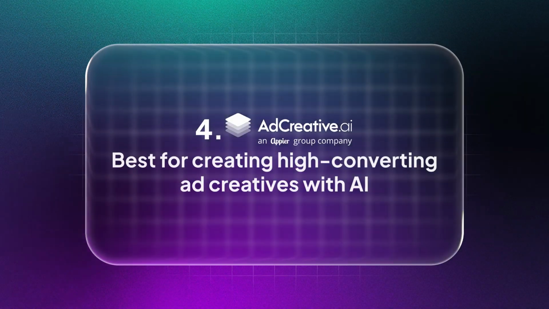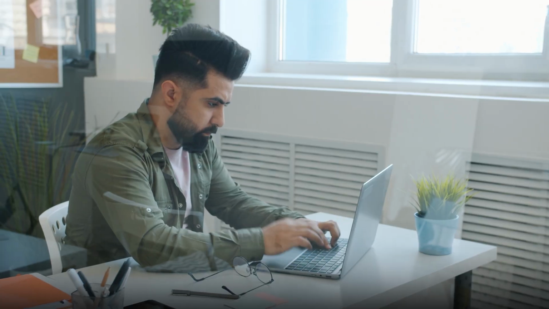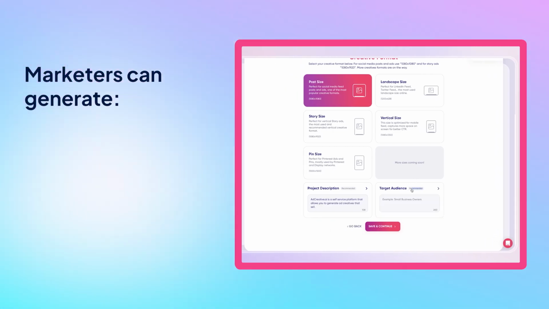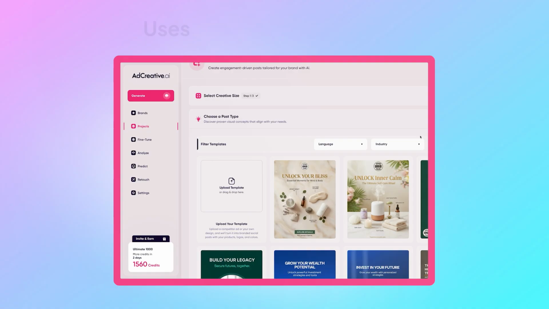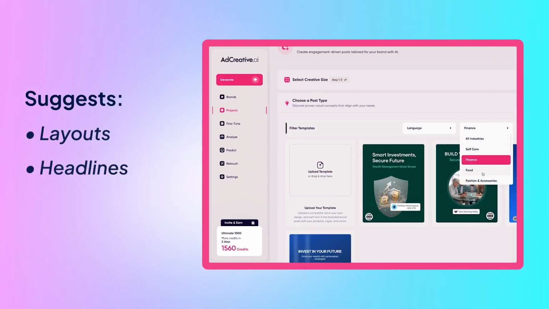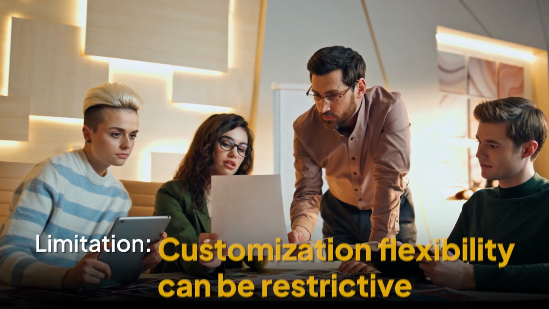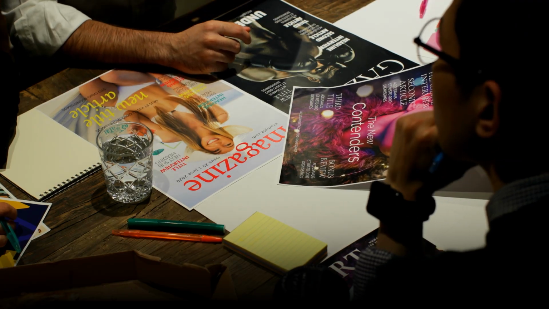Then there's AdCreative.ai, a platform focused on solving one of the most persistent campaign bottlenecks, creative production. Instead of manually designing multiple variations, marketers can generate banners, visuals, and conversion-focused ad assets in minutes. The platform uses performance-trained models to suggest layouts, headlines, and call to action optimized for engagement. The only drawback is that customization flexibility can be restrictive for brands needing highly specific design control.